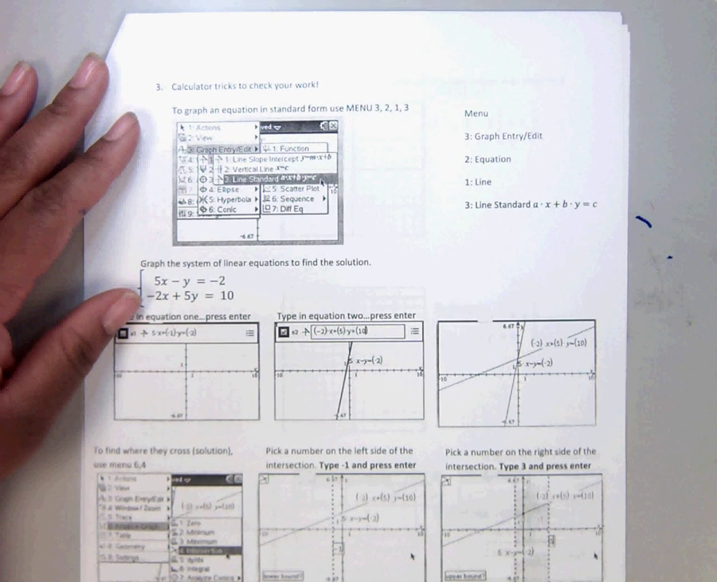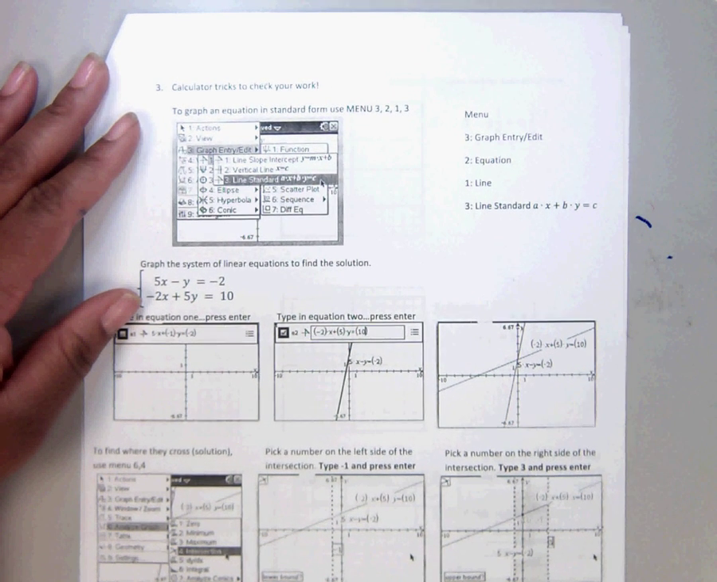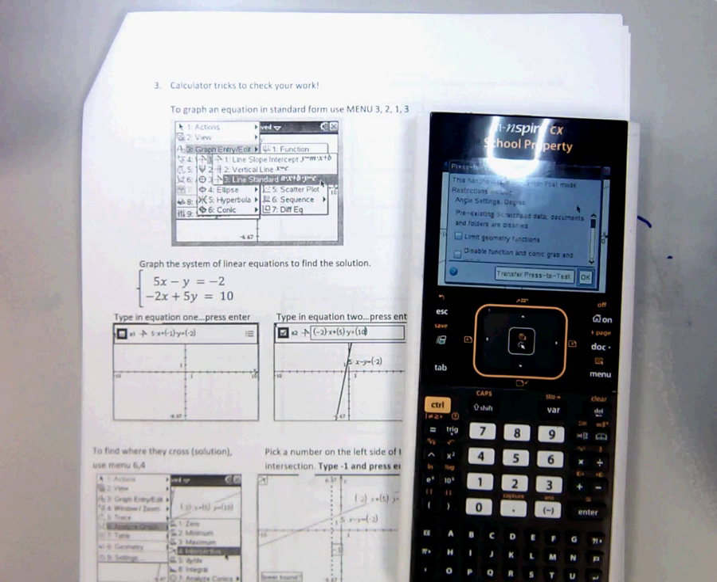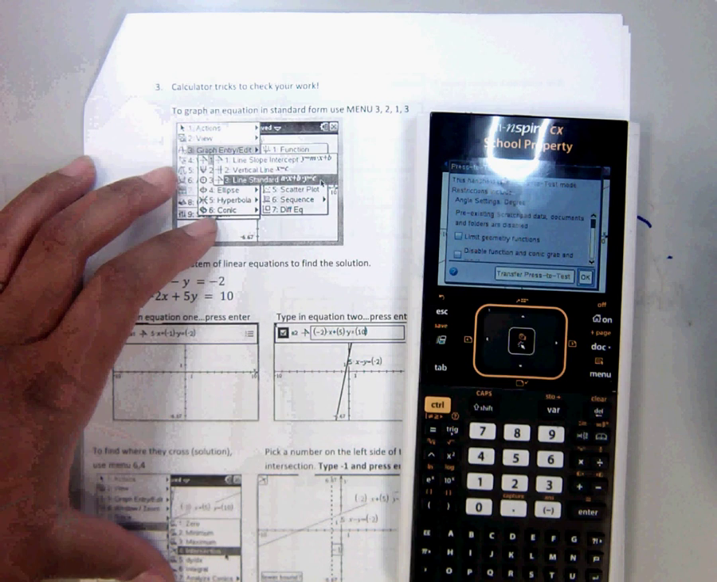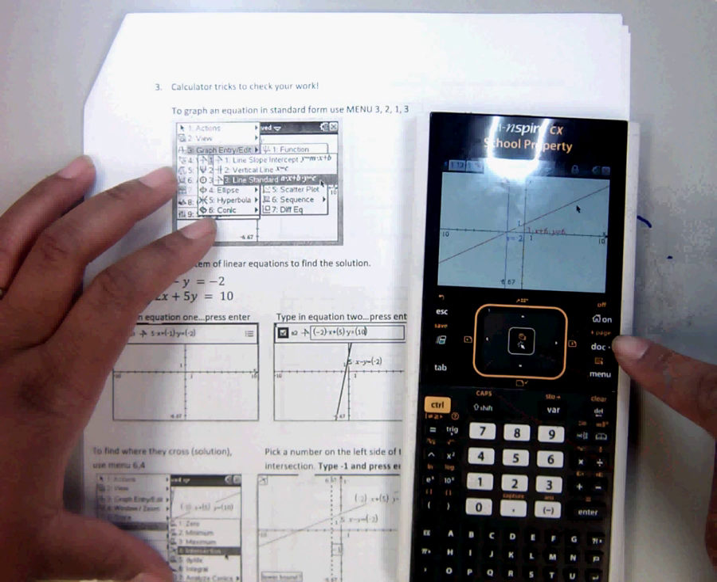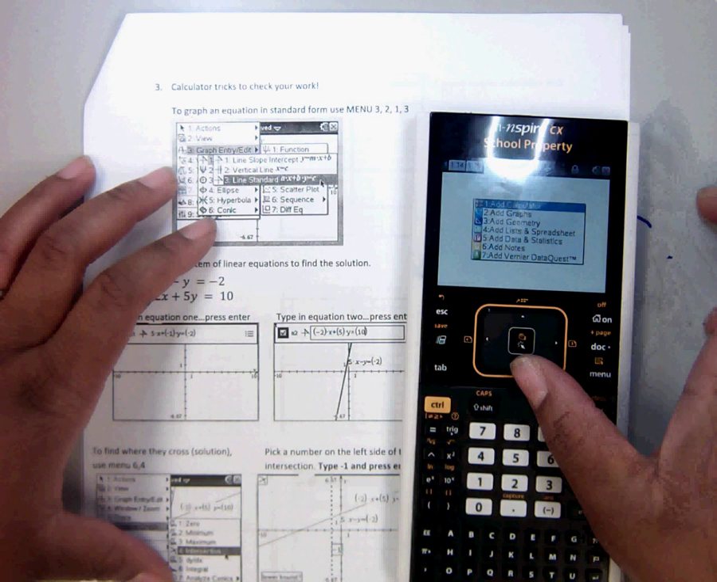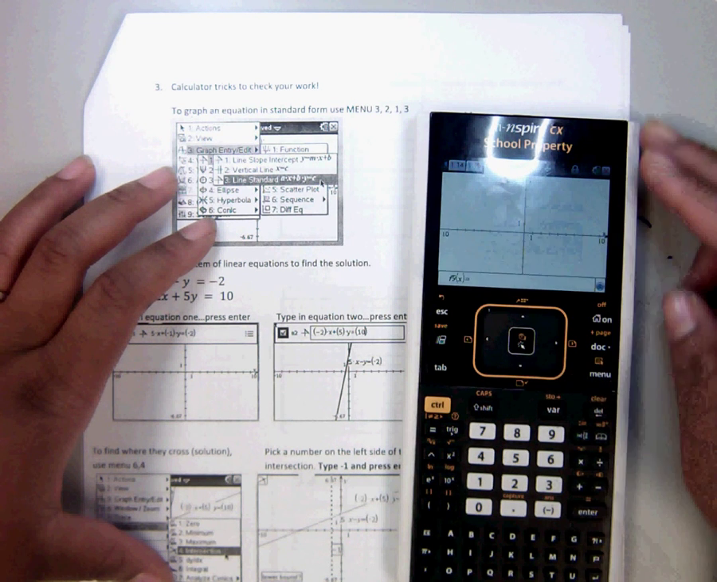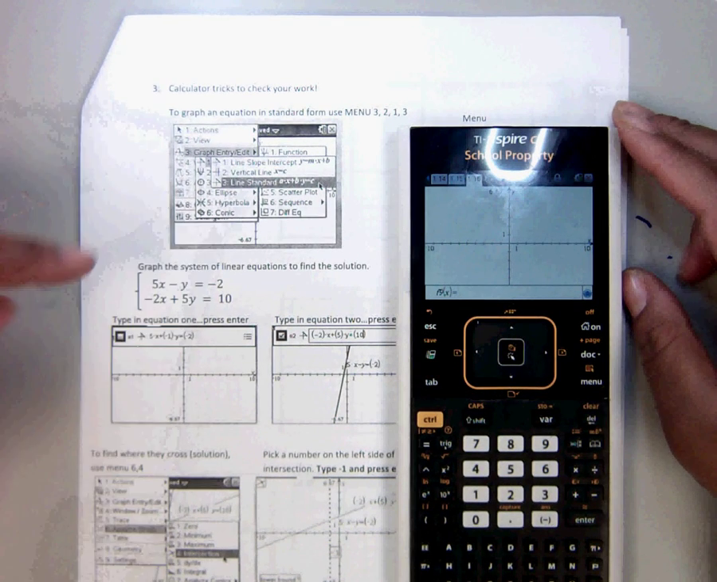Okay, to do the graphing of the systems in the calculator, here are some good tricks. If you follow along on this page, it's really simple. It tells you exactly what to do. I'm going to hit Control Doc. I'm going to go ahead and add a graph. And I'm going to do number 3.